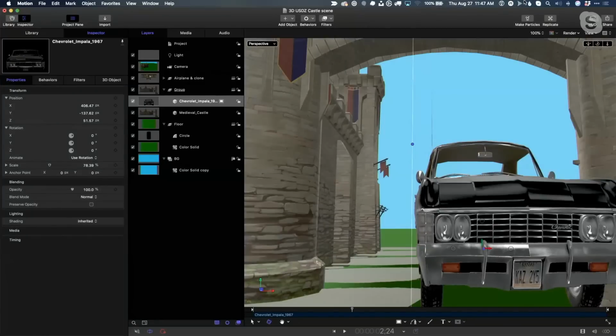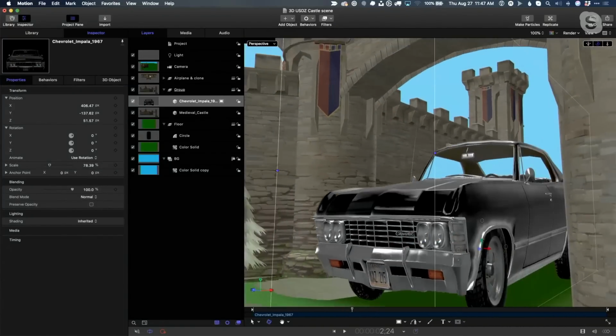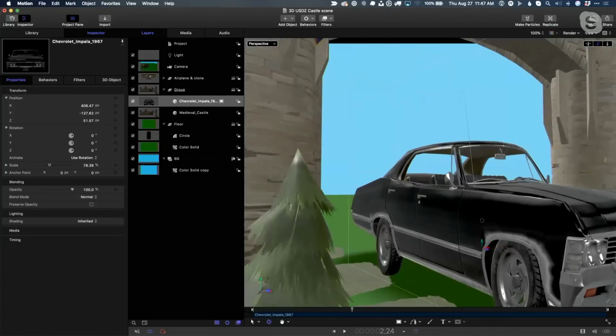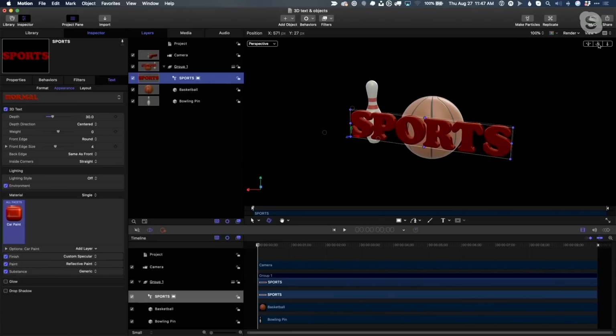So what I thought I would do, I'm going to switch back to my screen here. And I'm still on my car because I just love this Chevrolet parked by the castle. I just think that's hilarious. But I have another project here.